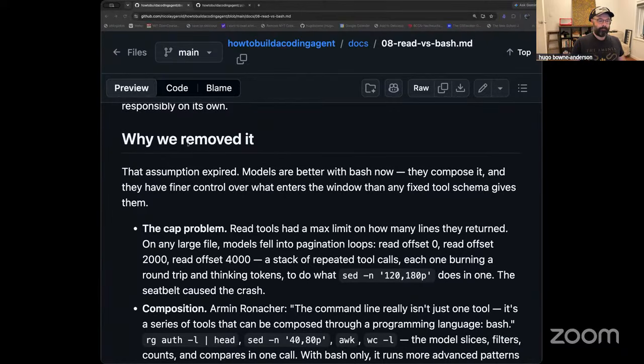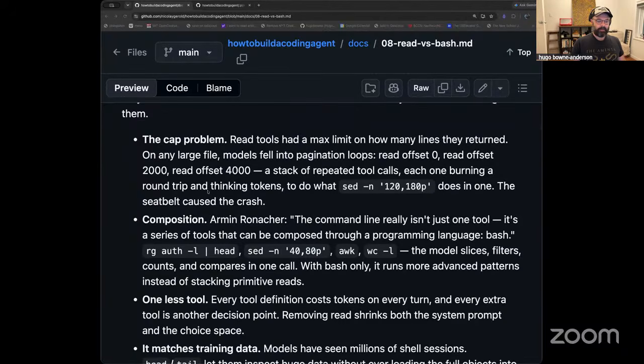So, do you want to say much about this? I mean, we've talked around why you removed it and why it is necessary. Do you want to say anything more about this?